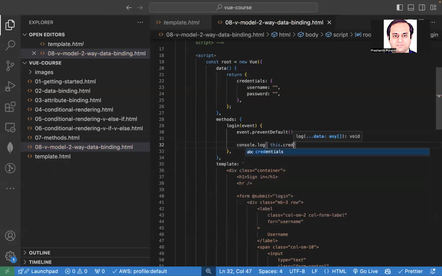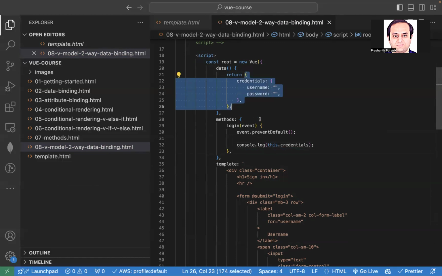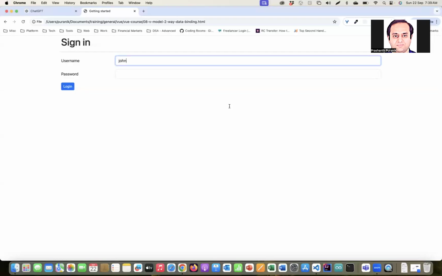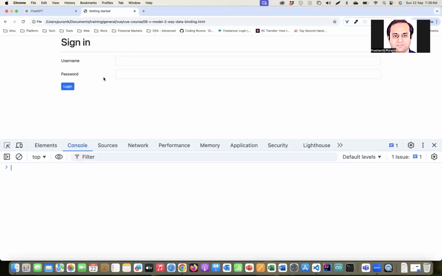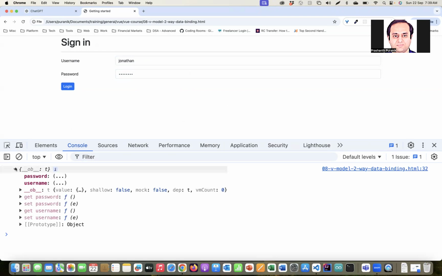this.credentials, right? We have to use this in the context, and that has the properties for each data item that you're using. So we're logging this credentials object, and we should see the user inputs in it. Let's see. Open the console. Username, let's say Jonathan, and password, let's say, password. Login. And you have access to that object, credentials.